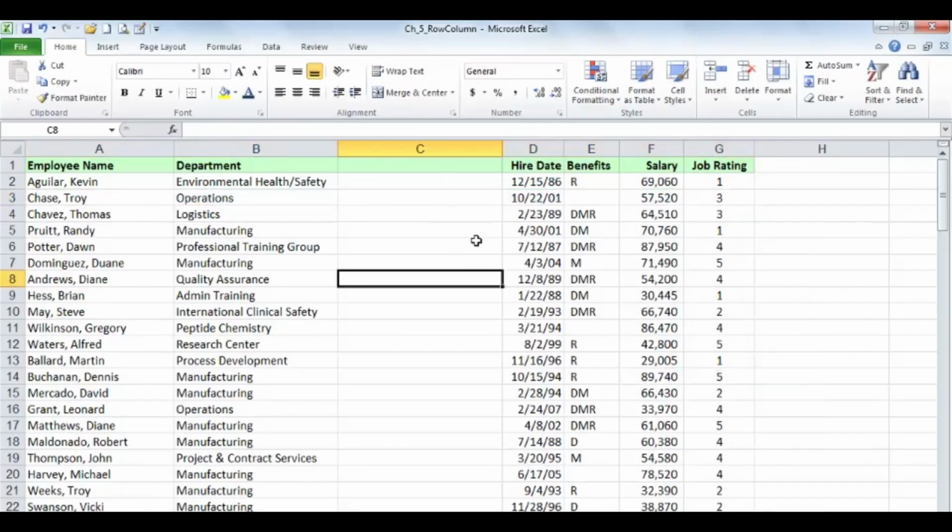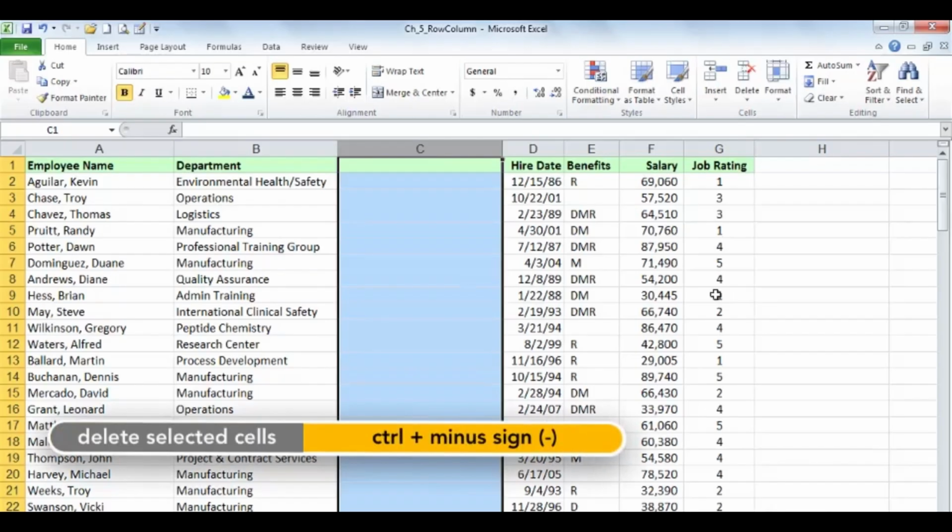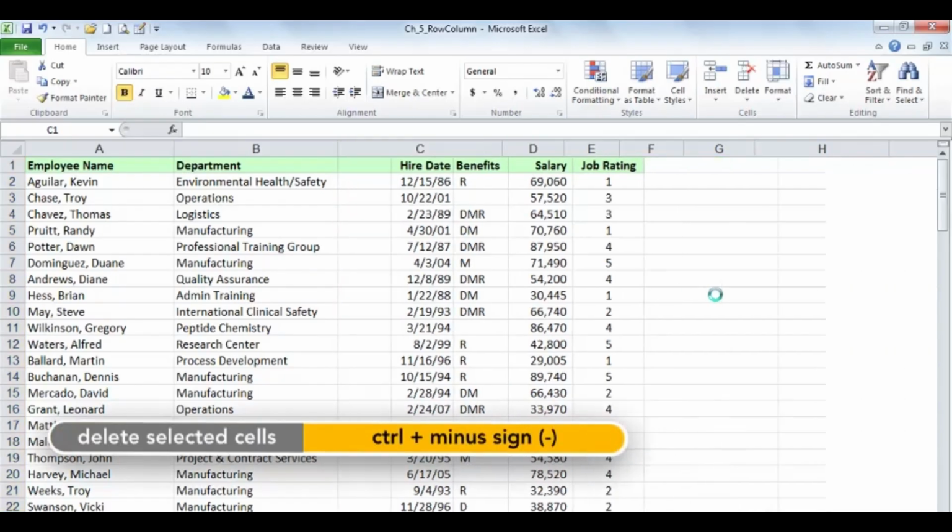Now, we might want to get rid of column C. Maybe we changed our mind about the need for it also. A keystroke way, and not necessarily better, because it does mean switching from the mouse to the keyboard. But if we've selected column C, we can get rid of this column with Control-minus, and it's gone.